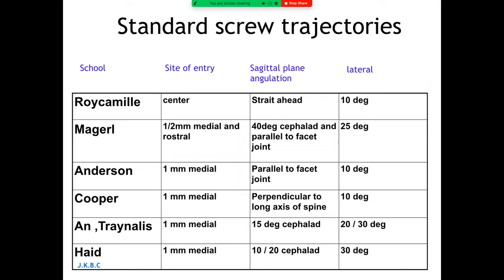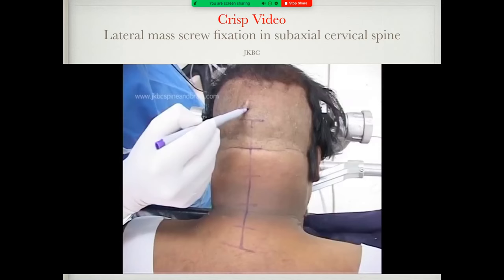You can see here, I have given a tabular column, which starts from Roy-Camille, who said about a straight ahead, but a smaller screw. Magerl is the most angulated one, where the screws are parallel to the facet joints, which I will now be demonstrating. Anderson, Cooper, Jeanneret, and Hale, all those people have said, but the principle is the same: it starts from the midline, slightly medial, and then goes towards superior and lateral aspects. So this is the video.